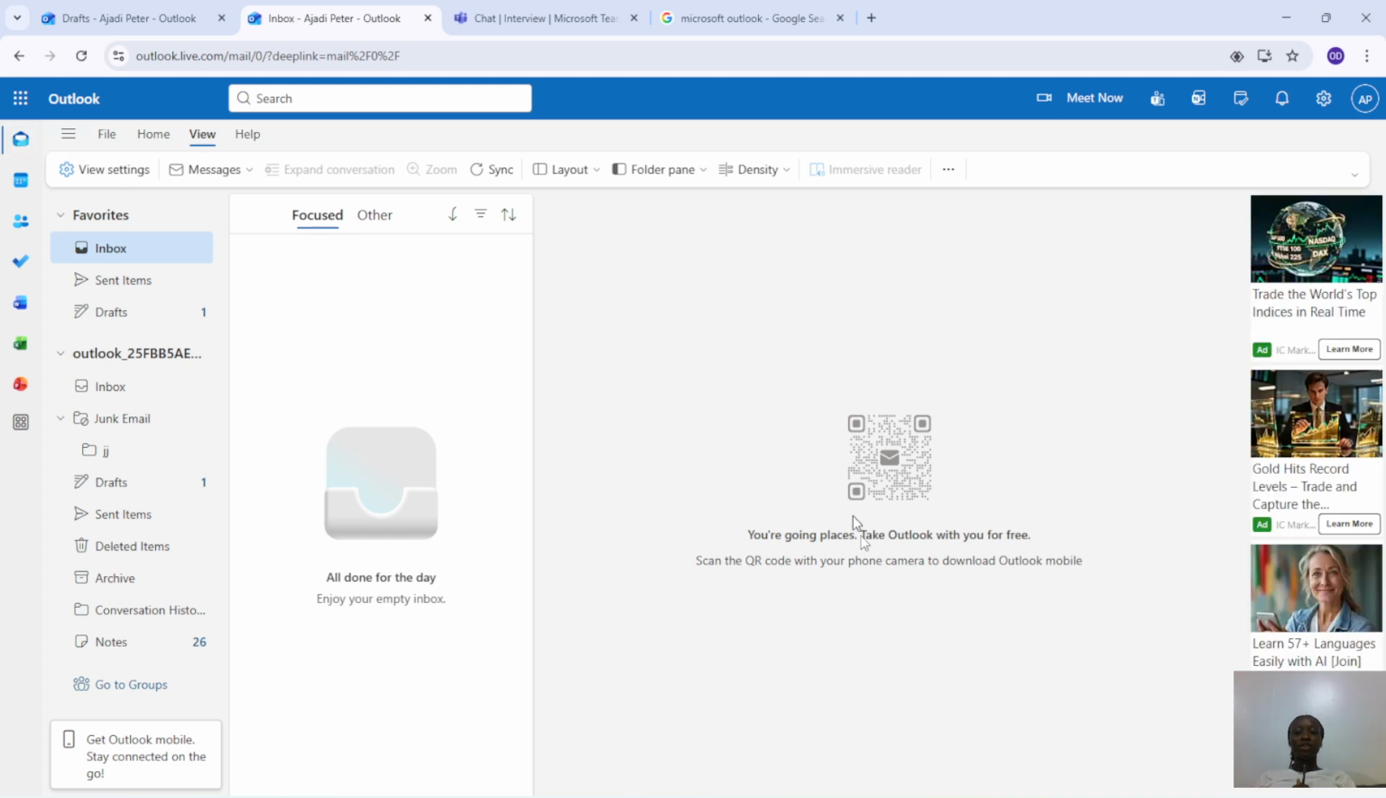Now, for the purpose of this video, I'll be showing you how to unblock an Outlook email. Now, unblocking an Outlook email usually involves either unblocking a sender or removing a domain from your block list, or just simply adjusting your spam or junk settings. So here's a step-by-step guide on how you can do that depending on what your situation is.